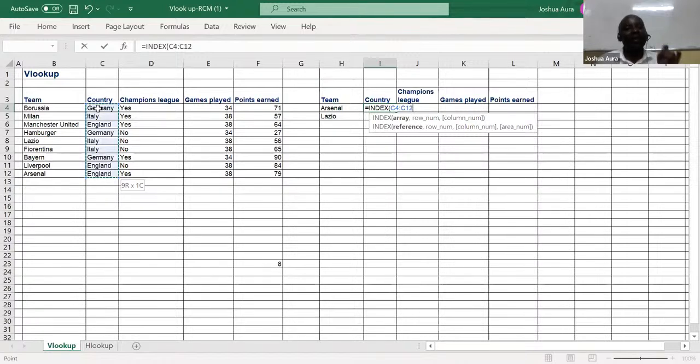But remember, and this is where the dollars disturb students. For index and match, I must always dollar reference the starting point and the finishing point. So this thing here is starting from number 4 all the way to number 12. So for 4, we must have a dollar there, and for 12 as well, we must have a dollar there.